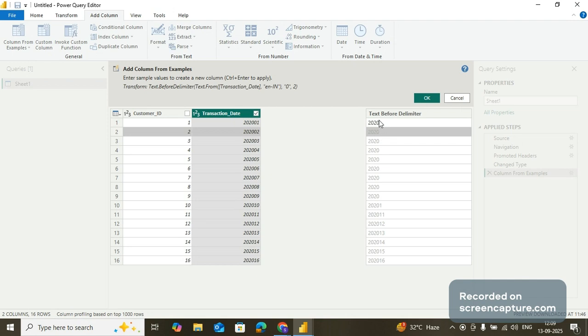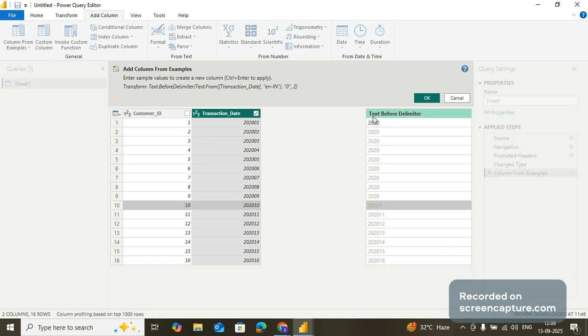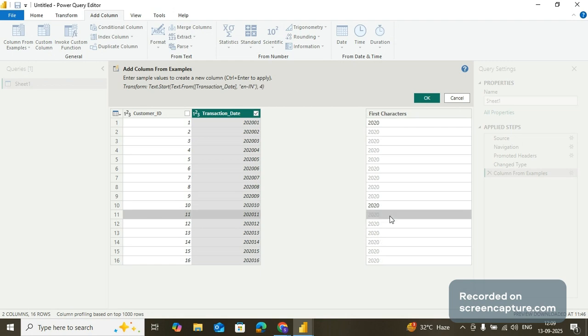See, after giving 2020 as an example, Power BI automatically catches that for all the transaction dates the year is 2020 only. But wait a minute, here also there is a problem. From the 10th row it is showing 2020-01. This is not correct. So let me correct it. It will also be 2020. Yes.